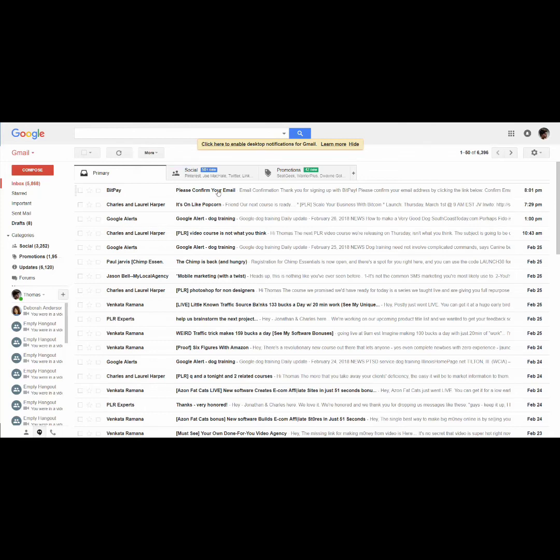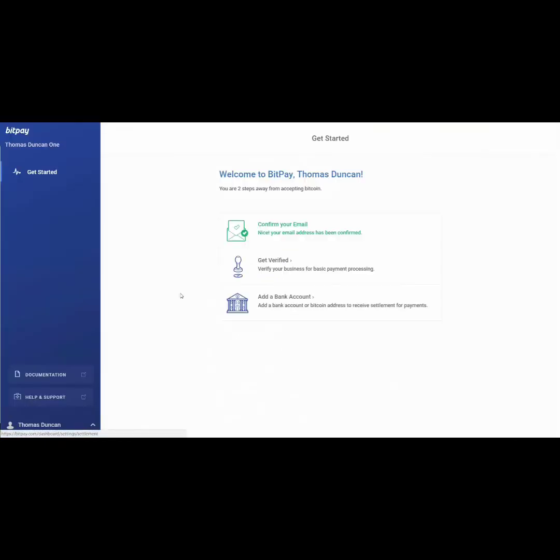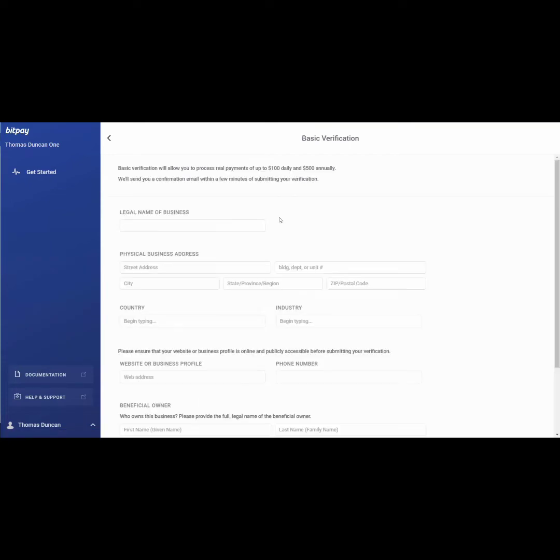You are then going to be asked to confirm your email. You're going to click confirm your email and then click this confirm email. You will then need to get verified for basic payment processing, and so you'll click get verified.